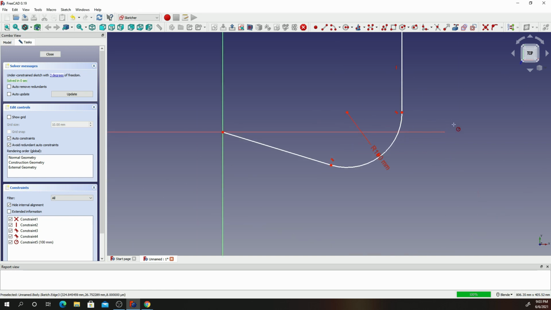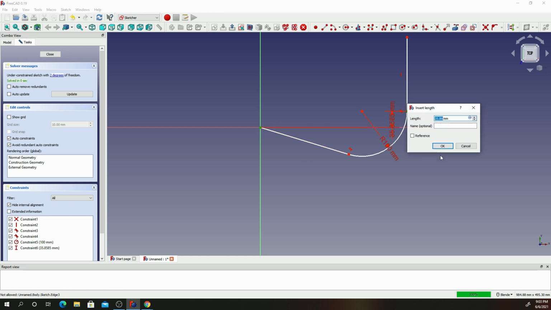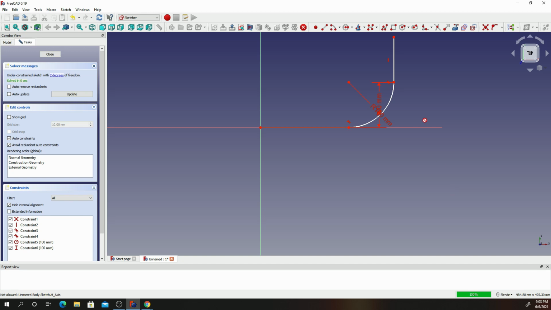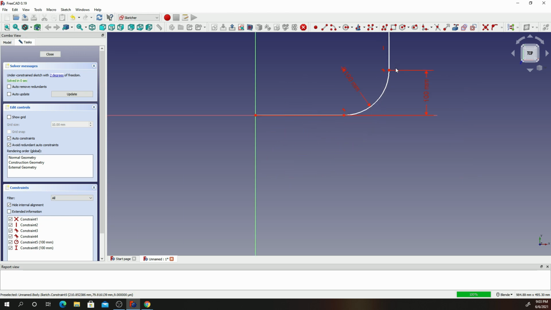Okay, let's zoom out. We're also going to give this drawing a constraint, so it's fully constrained. So go ahead and click on the vertical constraint tool, click on that point and click on that point, and then give it a distance of 100, right? So let's go ahead and check that. So that's 100, that's 100.